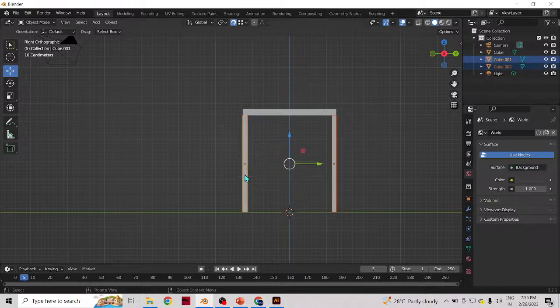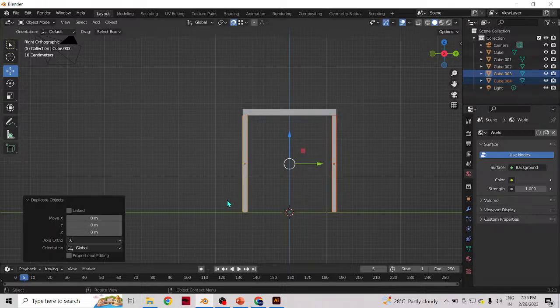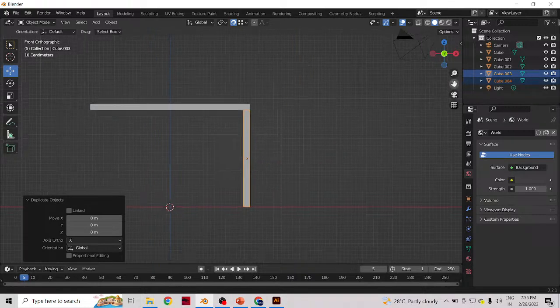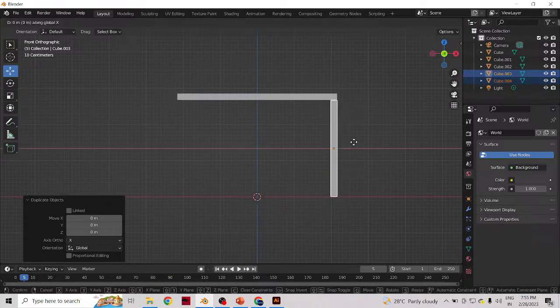Okay, now I'm going to press Shift D. Okay, and then I'm going to leave them like this by clicking right. Then I'm going to the front view of it. After going to the front view, I'm going to press G and then X. So as I move, I keep it here.